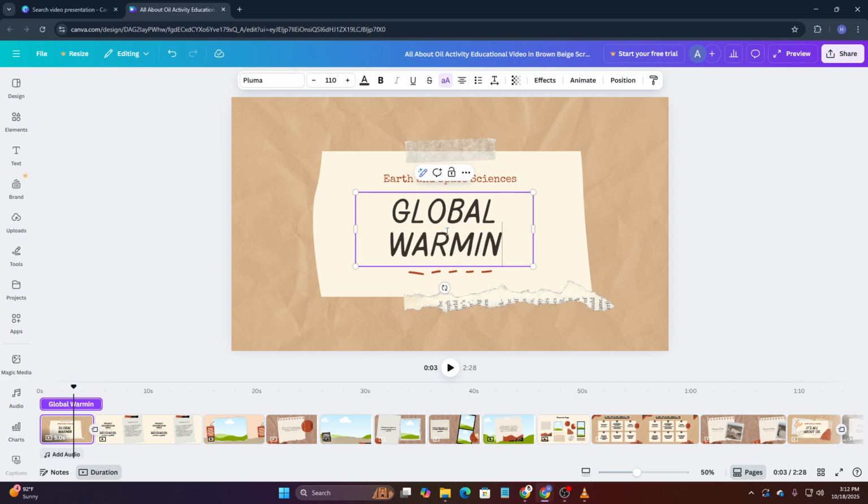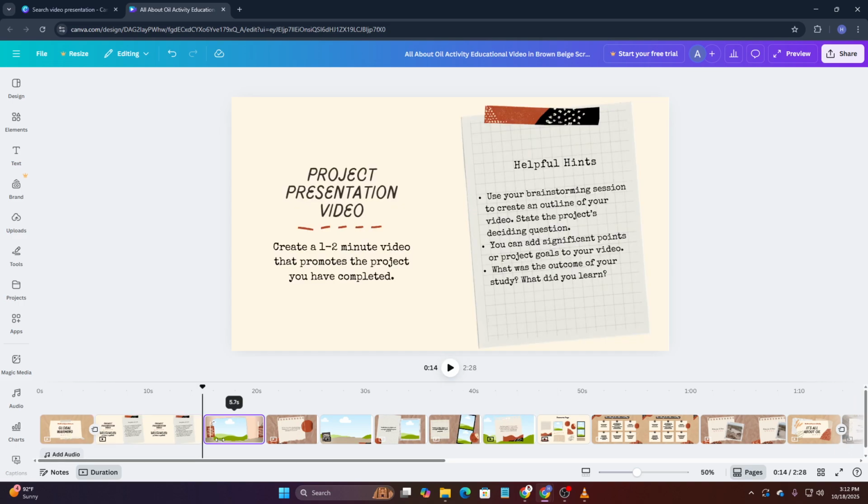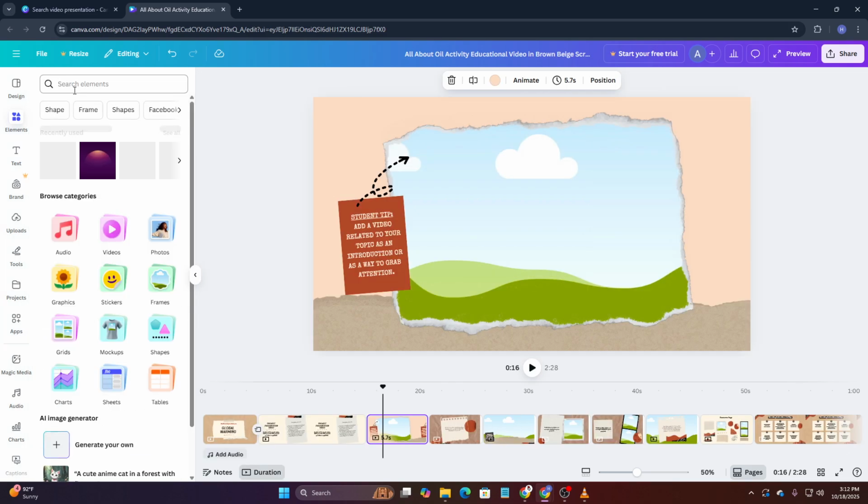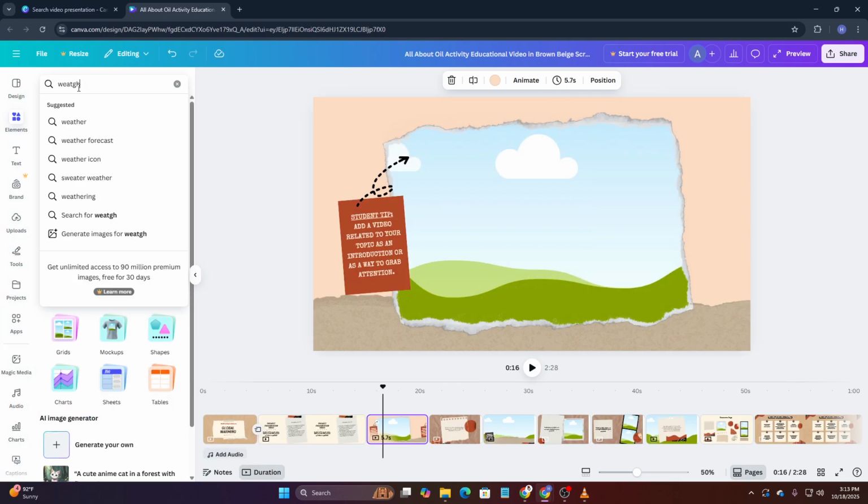Next, enhance your slides with images. Canva offers a massive library, or you can upload your own. This is a great way to maintain consistency with your style or brand.